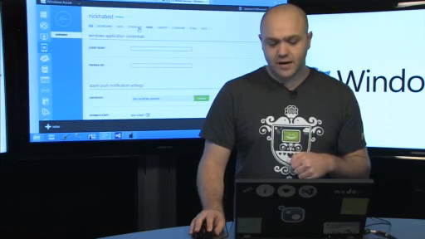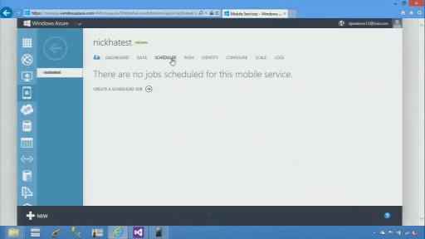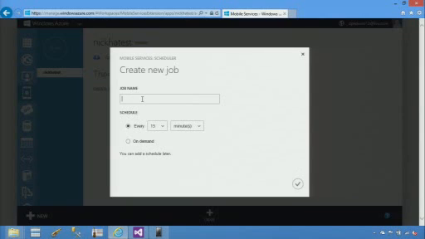And the last key thing I'd like to point out here is the scheduler functionality. The scheduler allows you to execute jobs on a periodic interval. So if I wanted to create a job, I could have that job running every 15 minutes, 30 minutes, every 120 minutes, or I can set it to an hourly, daily, or monthly schedule.